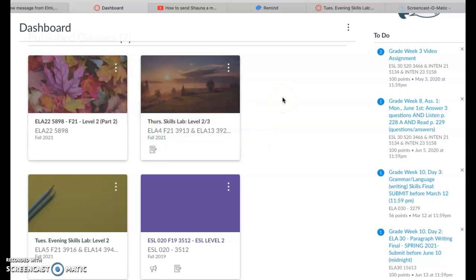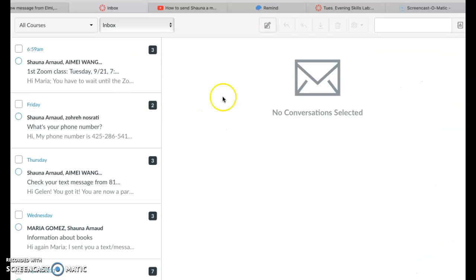Now to send an email to me through Canvas, you will have to go here to this inbox icon. We call these pictures icons. Click on the inbox to send me a message.